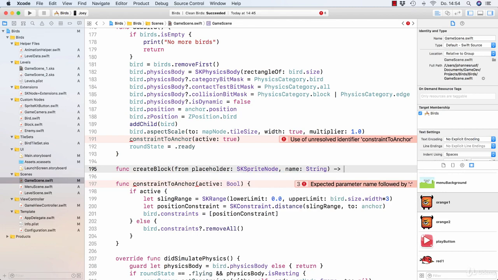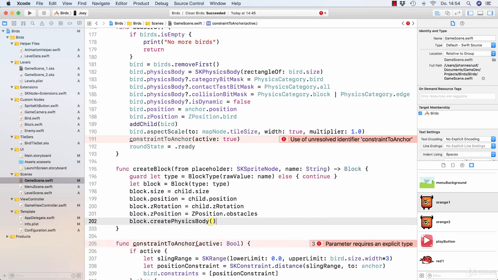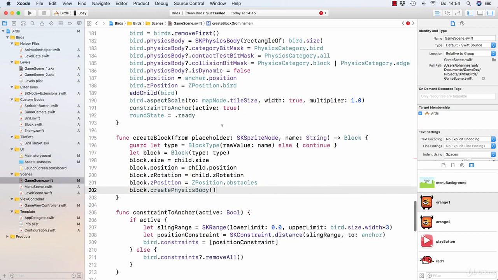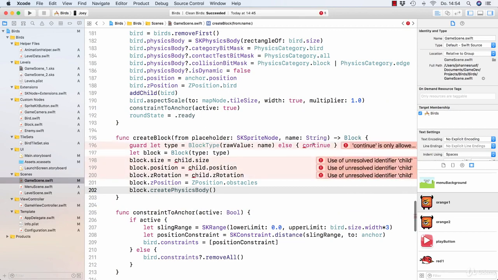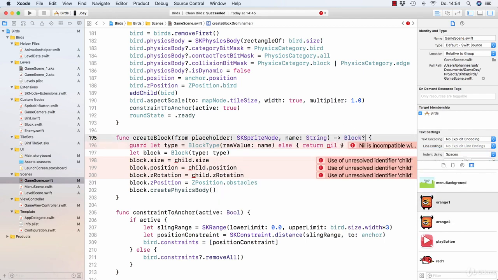It will get a parameter called placeholder of the type SKSpriteNode and a parameter name of type String. I also want this method to return a block node for us that we can then add to our scene. Inside of the method, I will just paste the code I cut from setupLevel, but I will have to modify it a little. In the guard statement for the block instance, I will of course not write continue, since we are not in a for loop anymore. Instead, I will just write return nil, since in this case we will of course not get an actual block node initialized that we could return. For this to work, I will have to make my return value of the method optional. So let's add a question mark after the block here.